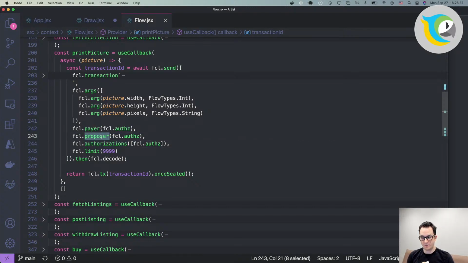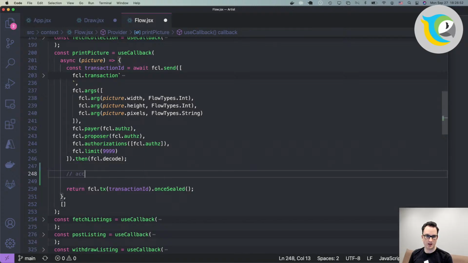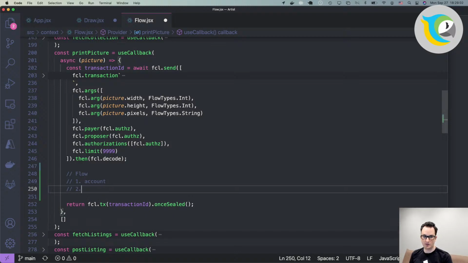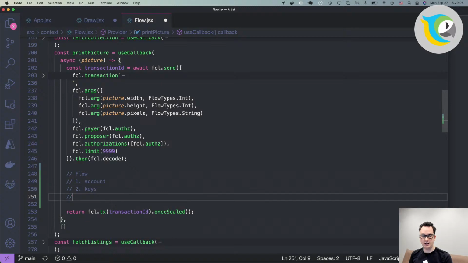So accounts, they have keys associated with them. Remember the private public key pairing that we had last week. And a key, each key that an account has. So here's a diagram. So Flow has an account as a concept, for example. Each account has keys, and each key has a sequence number. All right. So what does that mean?